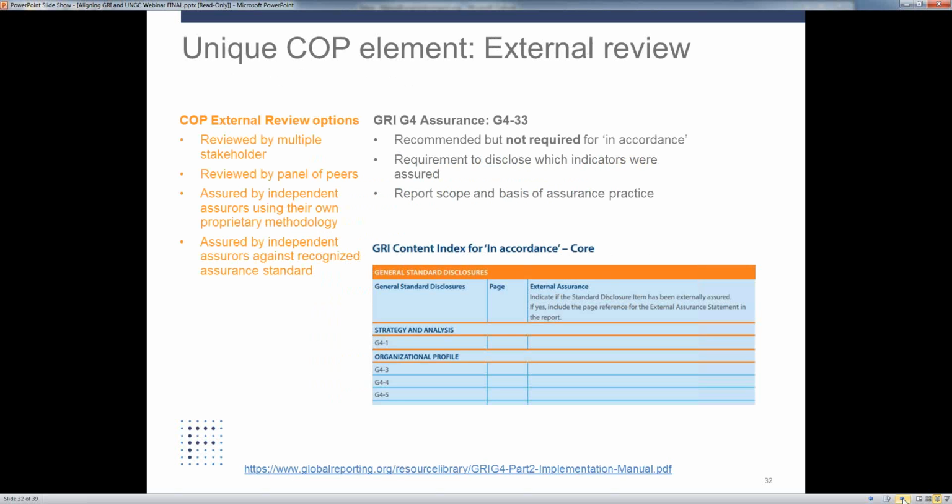So here again, I think we've talked about this already during our webinar in terms of the requirement under the advanced level for the COP to have some sort of external review. And as Anna was explaining, this is not necessarily a full-blown external audit by a Big 4 accounting firm. There are other ways that companies who are reporting at the advanced criteria level can respond. Review by stakeholders, review by a panel of peers, and then different levels of assurance. So there are different ways that companies who are looking to meet this criteria can respond without going through an entire, very expensive, very onerous external assurance process.